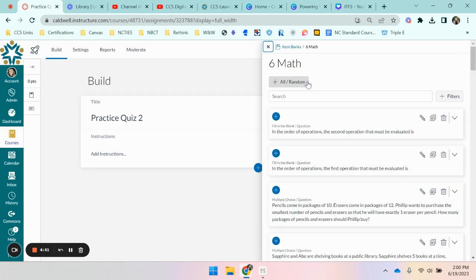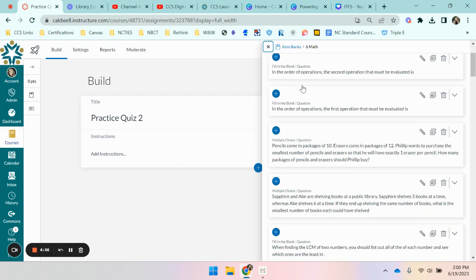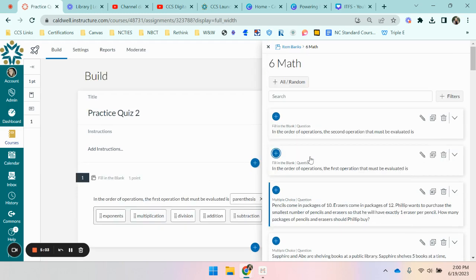And then right here, I can do all or random, or I can go through and hit the plus button. When I do that, it pops over into my quiz. So I can actually hit this.